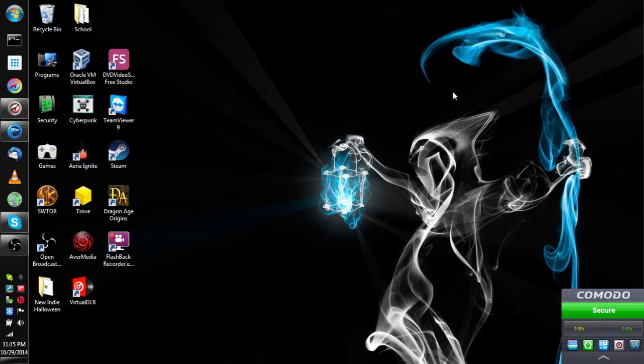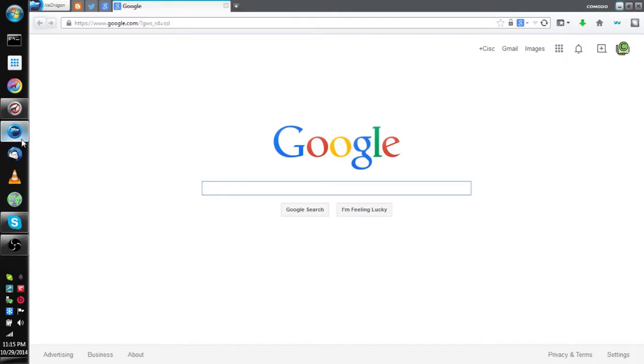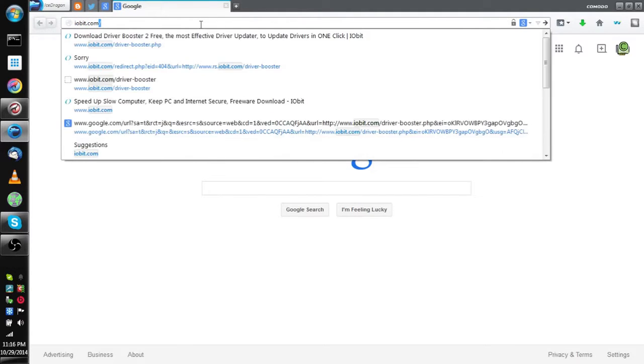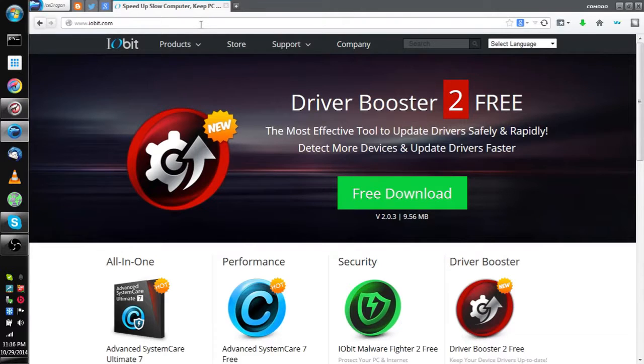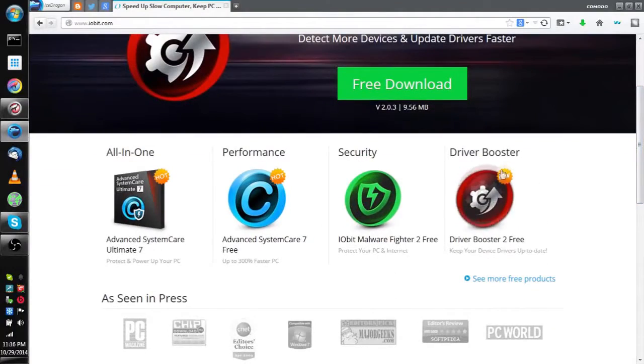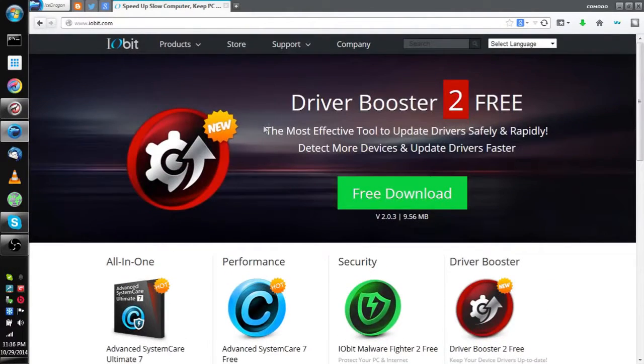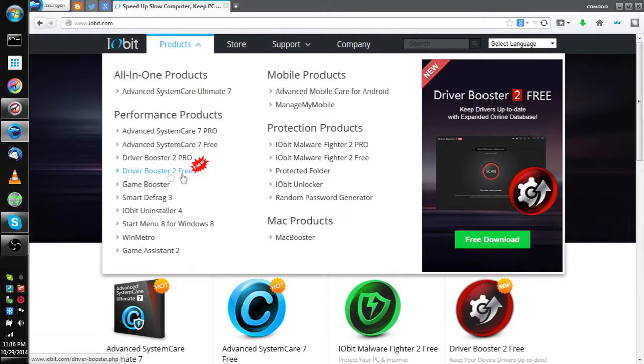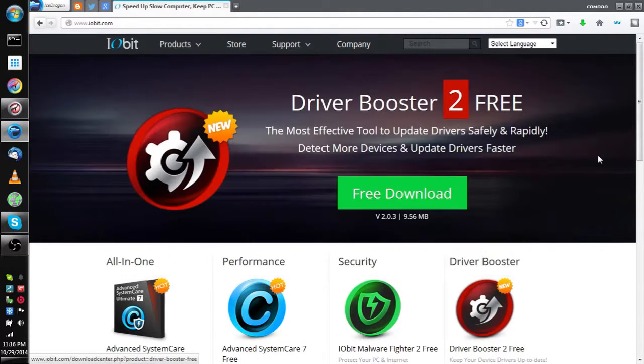So what we're going to do is download the program called Driver Booster 2 by iObit. Just go ahead and open up a browser and go up to the URL bar and type in iobit.com. As you can see here, they have it advertised right at the top because they just newly updated it. But if it is not there by the time you see this video, you can always scroll down and it should be one of their 4 main ones. If it is not, then just go up here to Products and it'll be right here under Performance Products.